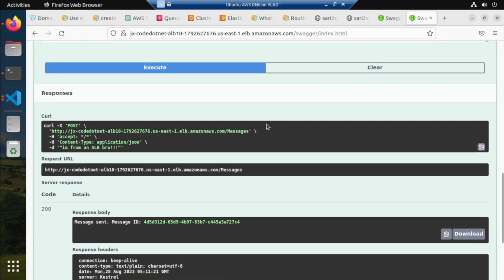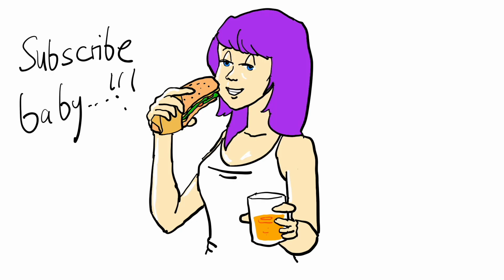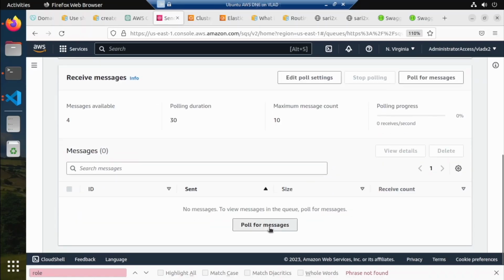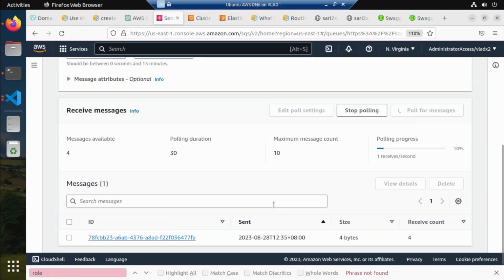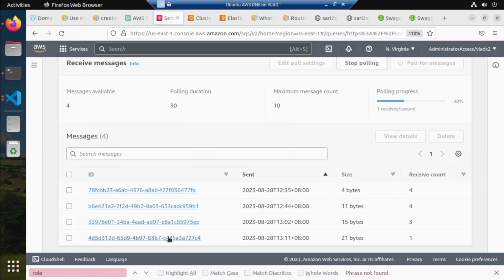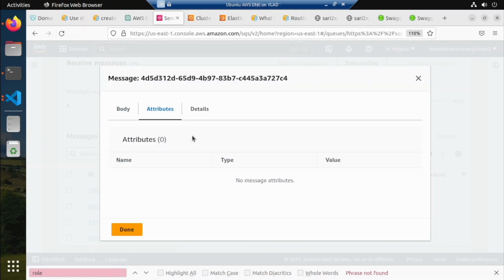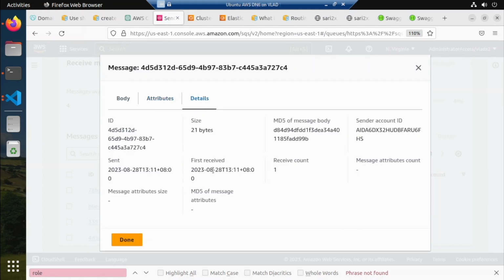Yeah, we got a message, and our message is, I'm from an ALB, bro. And let's go to this one here. And then let's pull the message. So we should have another message here. I'm from an LB, bro. Attributes, details. Yeah, so that's it.